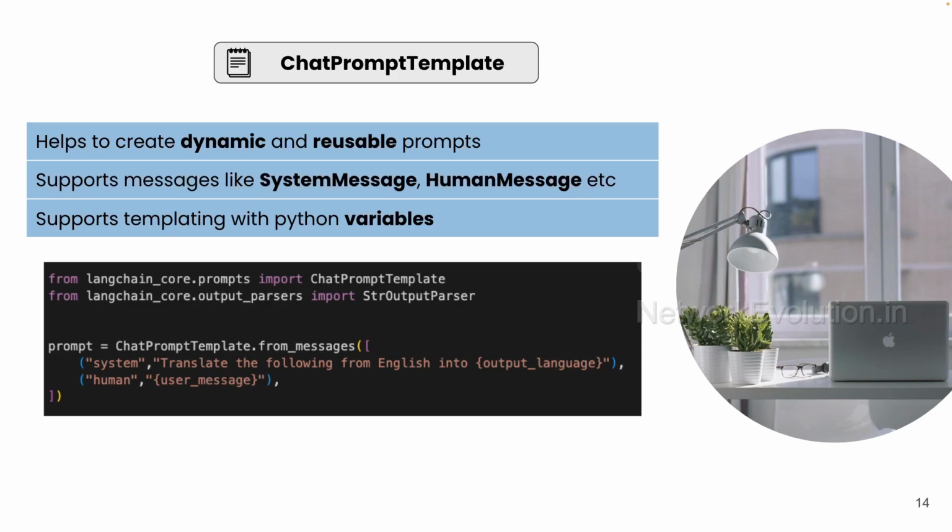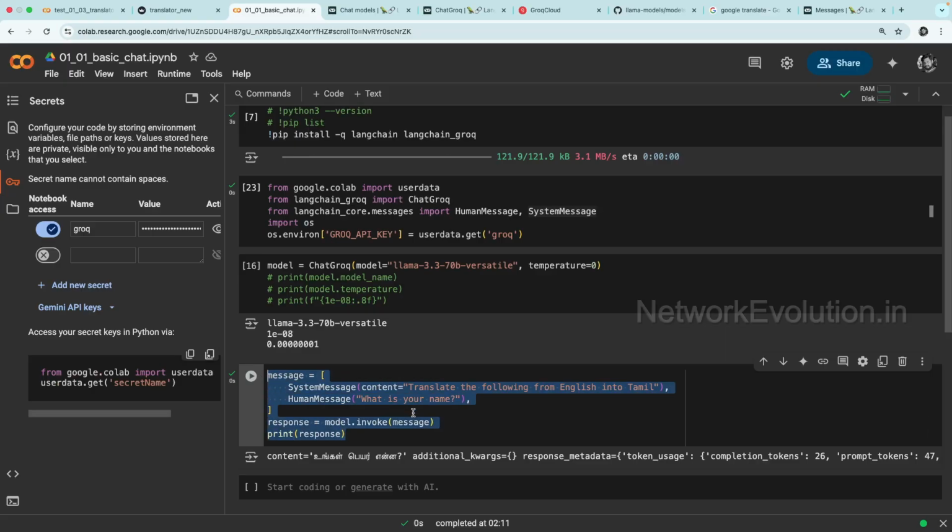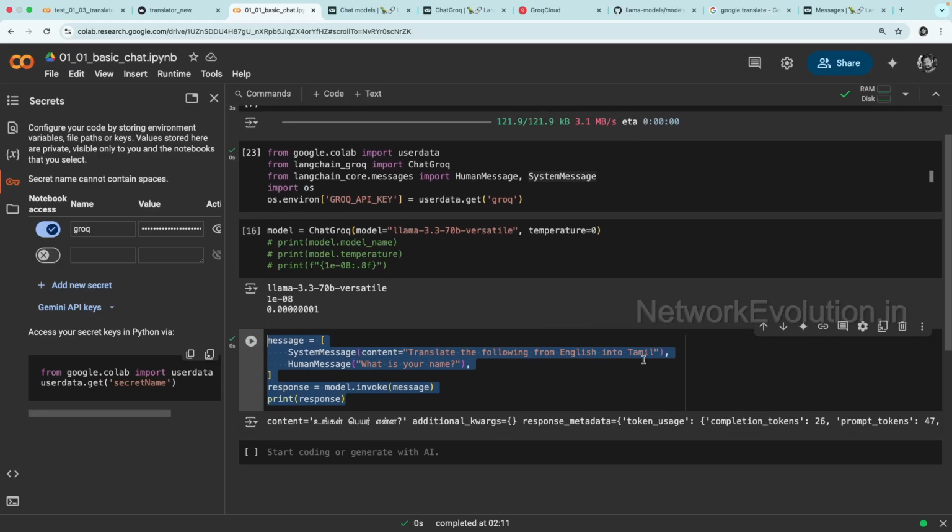So this helps to create dynamic and reusable prompts, and this supports messages like system message and human messages. We have seen what is system message and human message in the previous video, and this supports templating with Python variables. So let's start coding. This is the output from our previous video. So here, if you give any language, it will try to translate that output into the given language. Now we'll try to create a template for this.